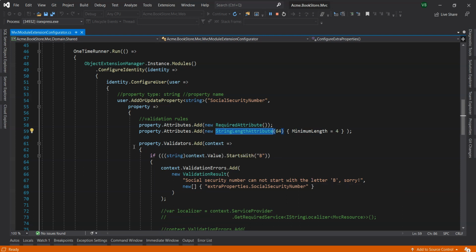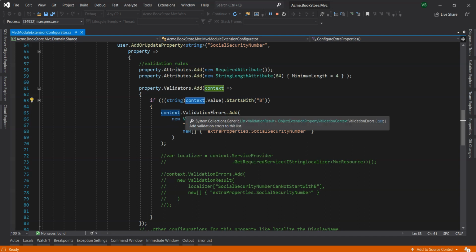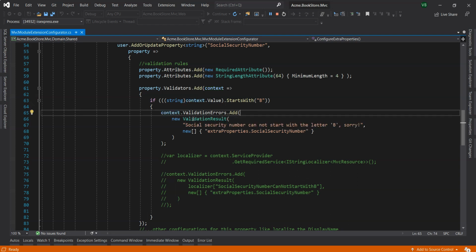And then we actually define our validators using this property. So property validators dot add, and here's where we're actually adding the starts with B, and if the string, and we're pulling that from the context.value, then if it starts with B, then we actually chuck out this error. So we go context.validationerrors.add, and we do a validation result. And you can see that I've actually hard-coded this string in here.